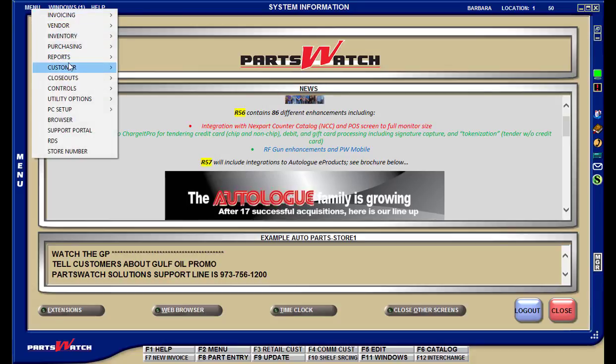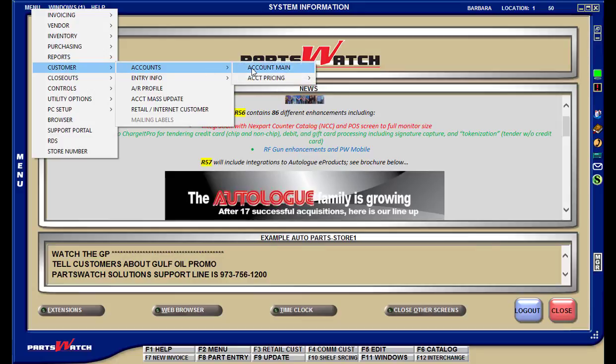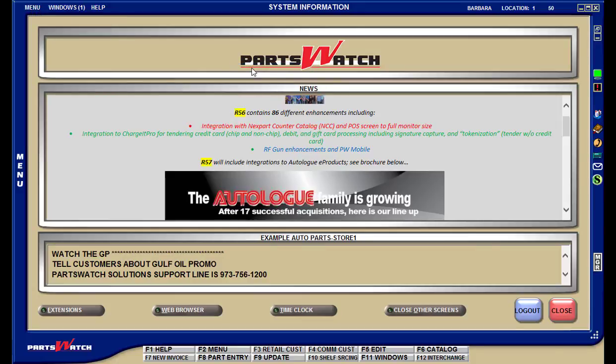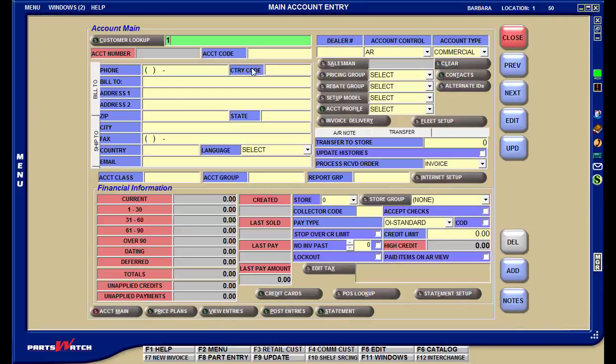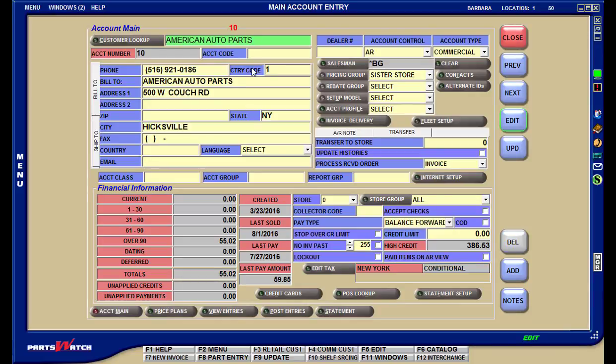They're added and maintained from the main account entry screen and have their own pricing, taxability, payment terms, statements, etc. There are a lot of fields here for flexibility of setup, but we'll only touch on a couple of the main ones. Look at the F1 help if you have questions on any of the other ones.